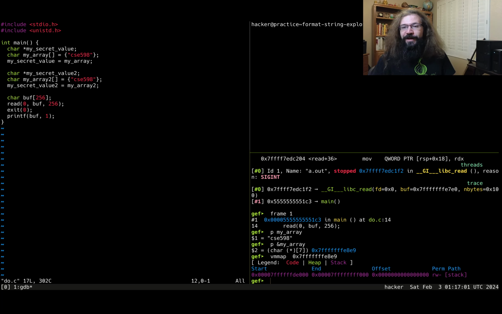I'm going to start clicking buttons here. I'm going to be like, oh, there it is. Oh, I found it. All right. Format string exploits, CSE598, Robert, and then what is today? 2024-02-02.